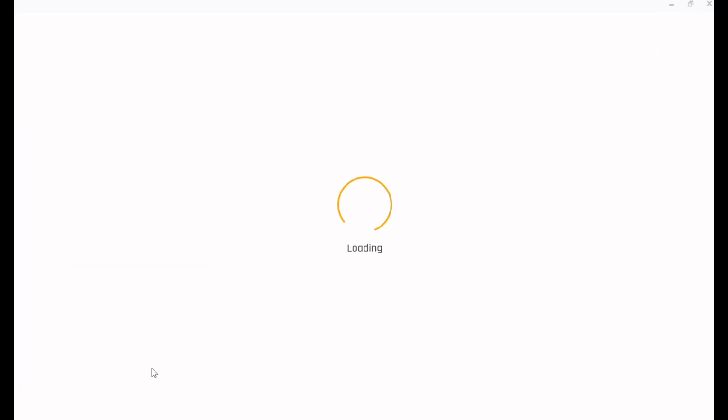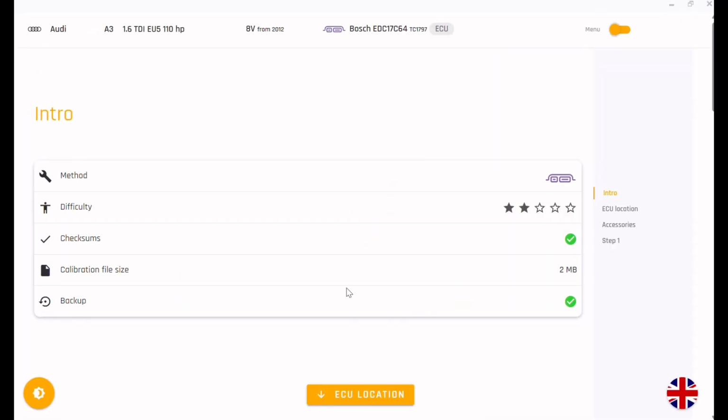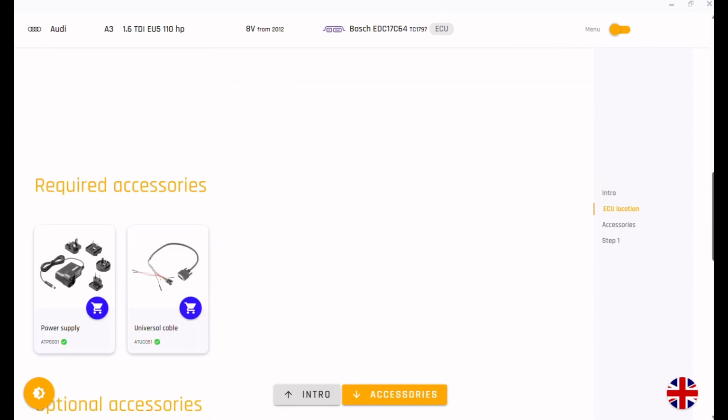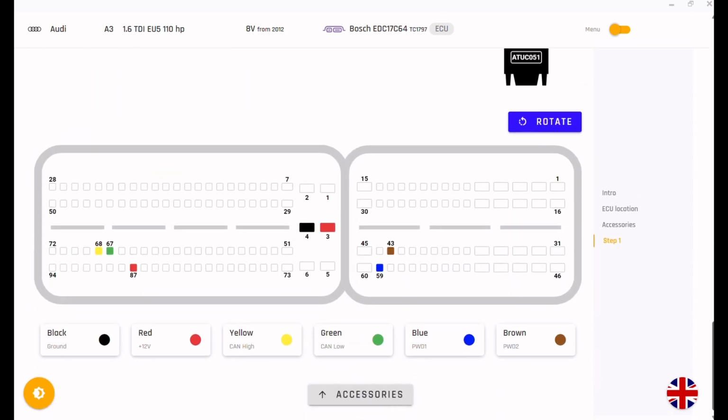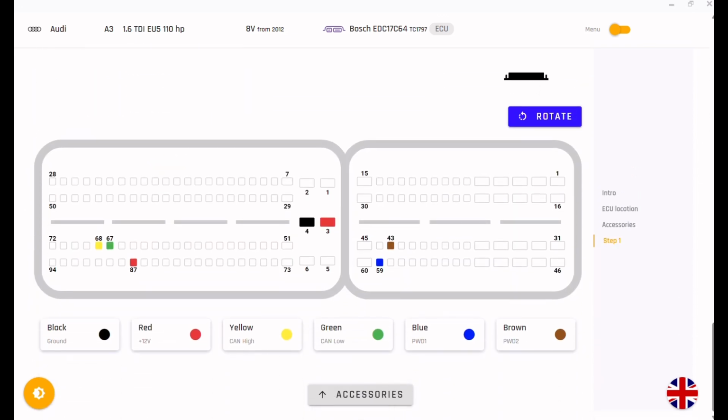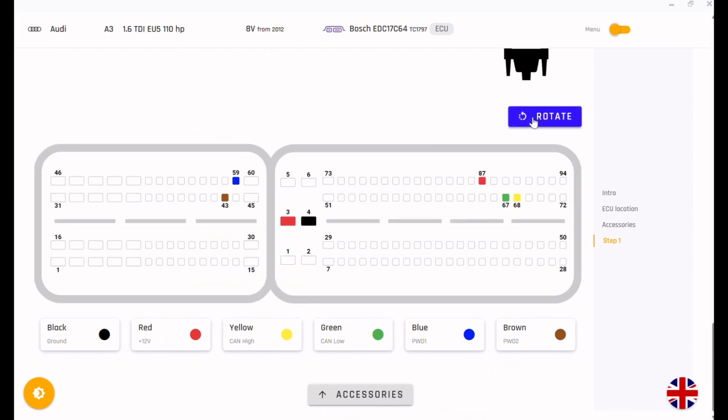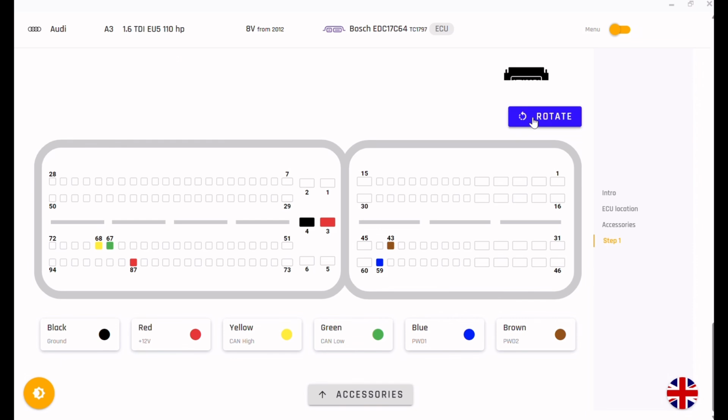And here's the instructions. So we scroll down the instructions. What's really nice, the one we saw there said ECU location a little bit higher up. So it actually shows us where it is in the vehicle if you want to get it out. And here's the pinout itself, super simple. And you've got a rotate button.